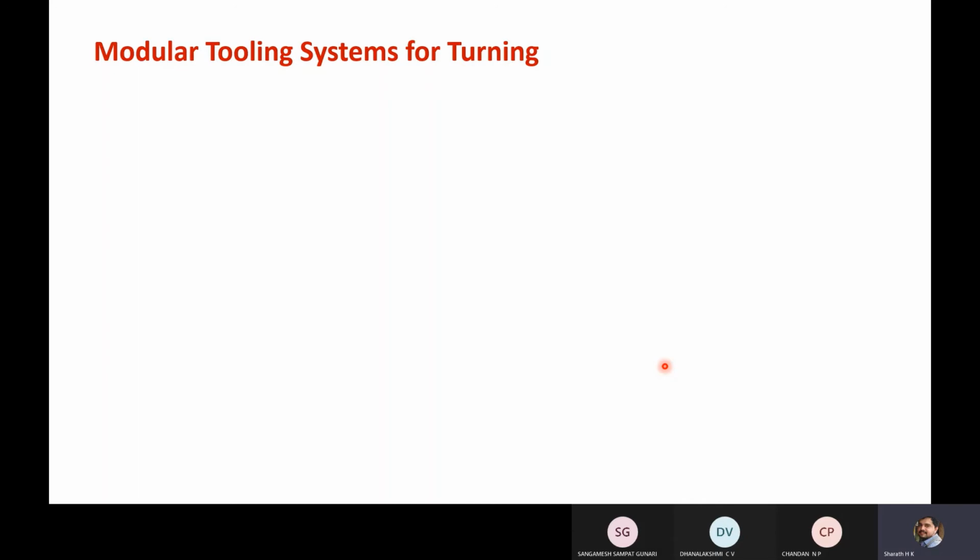Okay, so in order to avoid that, you will have some common feature in the tooling system, so that for a variety of tools you can use the same holder. So that is the advantage of going for modular tooling. The shape of the tool may be different, or the size of the tool may be different, but where you are holding that tool will remain the same.